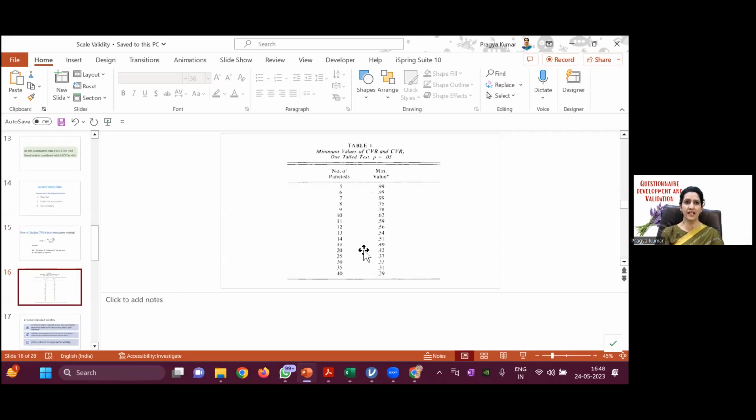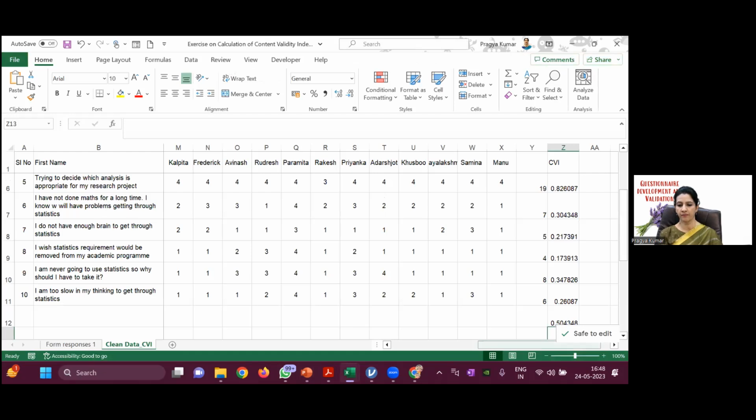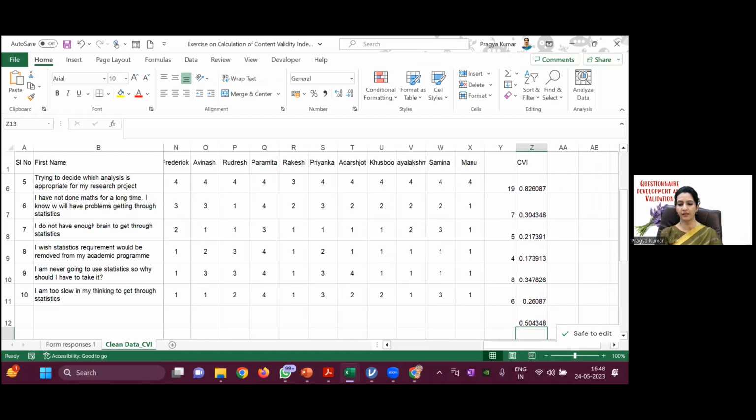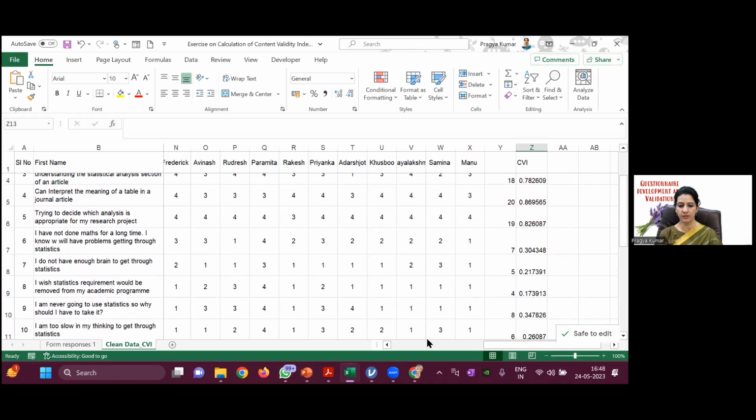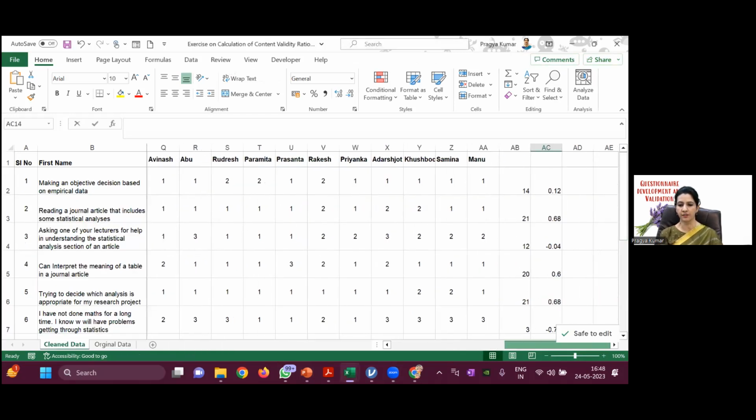So in our case, there were 25 experts. So I expect 0.37, at least that much should be there. So this was my content validity ratio. Again, I have used the same COUNTIF. If you see the formula, COUNTIF selected the whole range, and here I will write is equal to 1. I'll do it again.